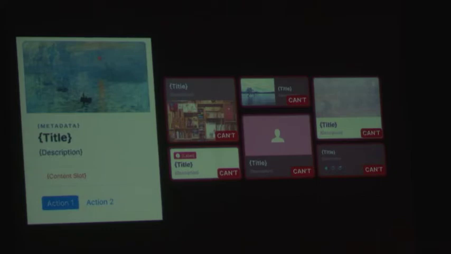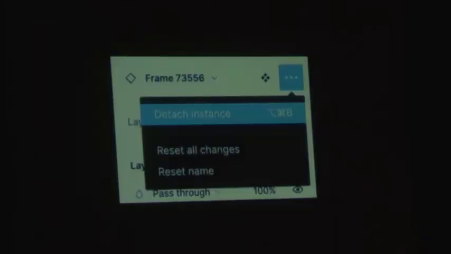So even if you had done so much work putting in this component, there are still use cases that you cannot cover. And what do we do as designers? If the use case is not covered, we detach it. And that is the saddest thing to happen in Figma.